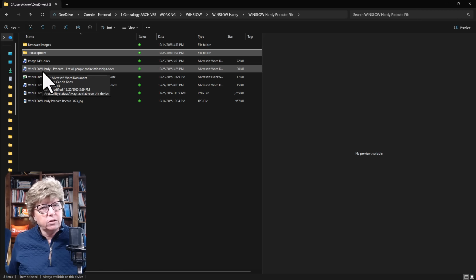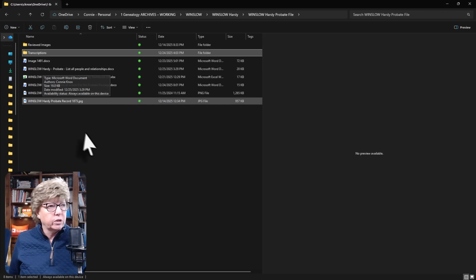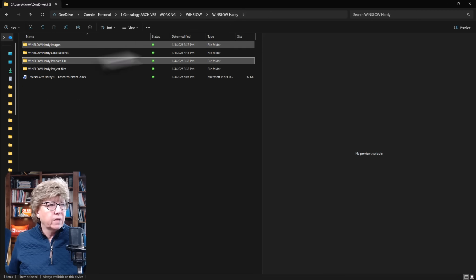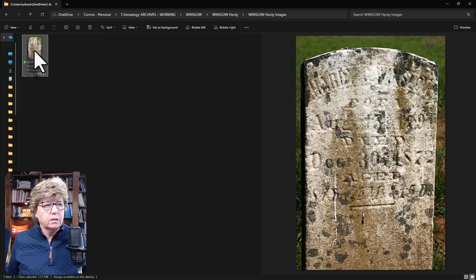And I was able to use ChatGPT to help me write source citations for each one of them. Again, that's a video for another day. Long story short, I've been working on that. And so I have images that you saw here. There is an image that I took at the Back Creek Cemetery of his tombstone. I actually have several images of that. That's the only one that is probably the easiest to read.